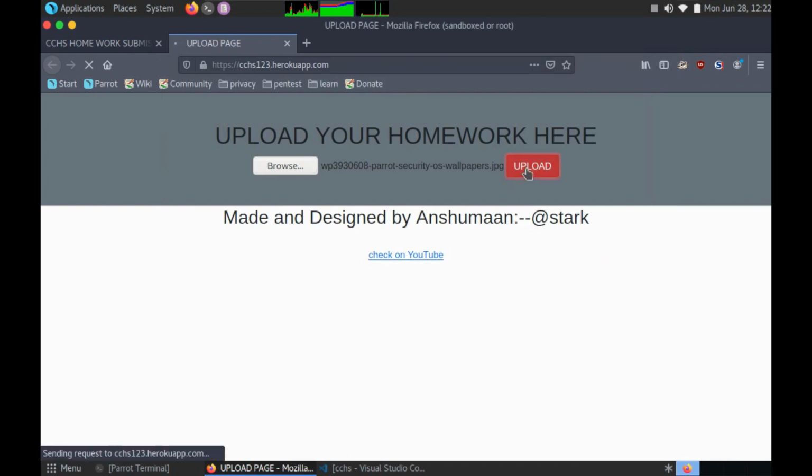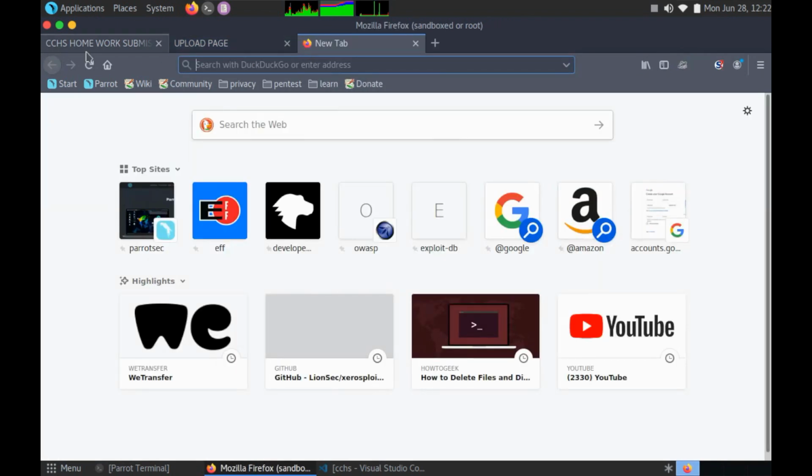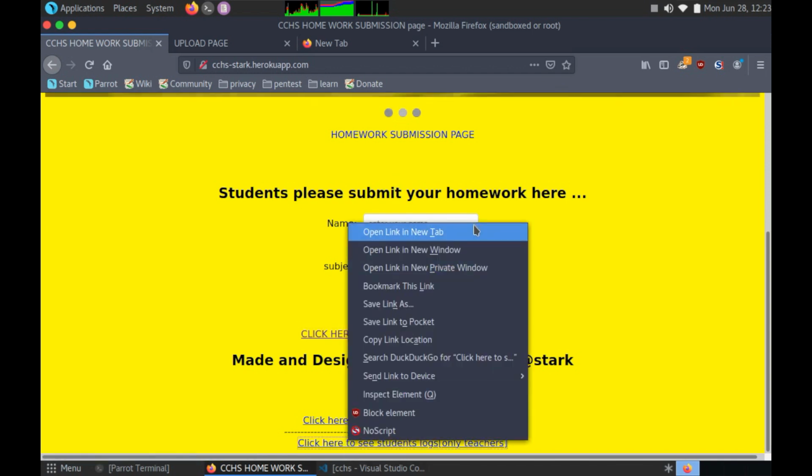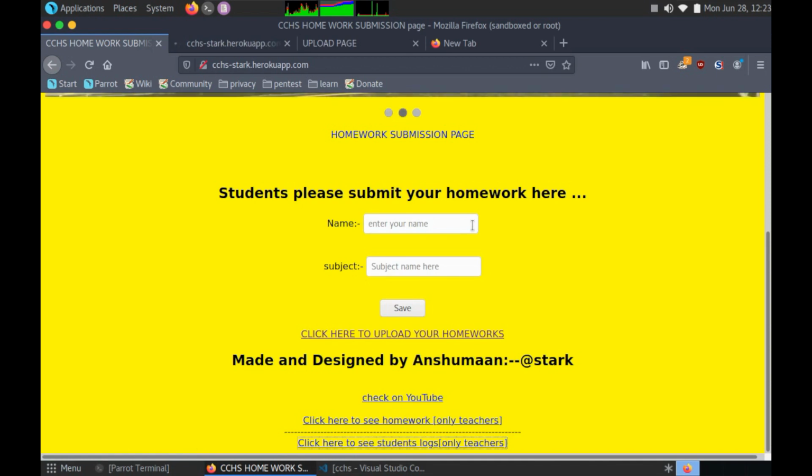It will reload the site. Okay, the site reloaded, which means it has been uploaded. Now guys, here I have uploaded a picture of a parrot, but students will upload their homeworks actually. To view them, you get an option here: click here to see the homework, and click here to see the students' log, the information which we filled in. If a student clicks, he will be asked for a password, and the teacher too, so without the password no one can access it.